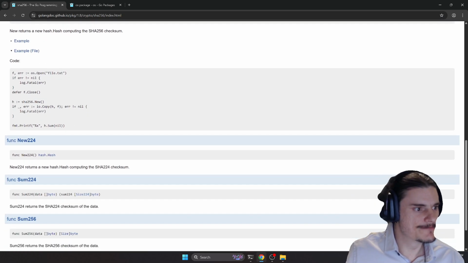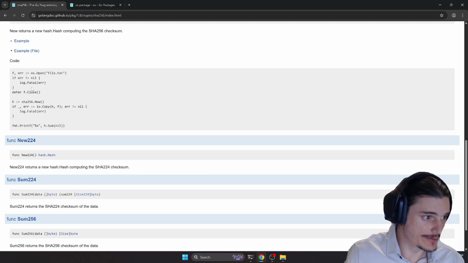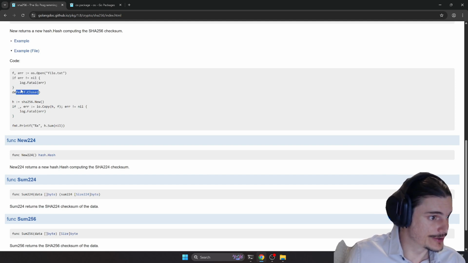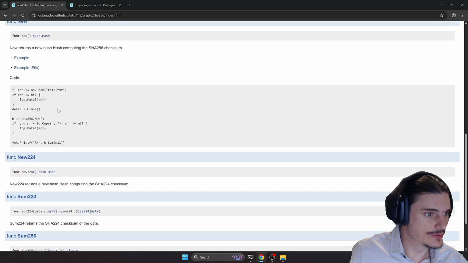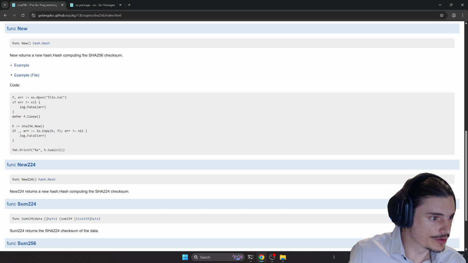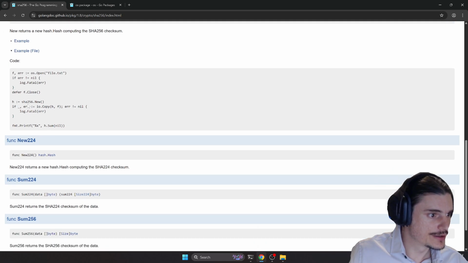Okay, all right. So here we have an example with a file. This is exactly what we want to do. In fact, it's even using the defer function and everything. So this is more in line with what we want to do here.